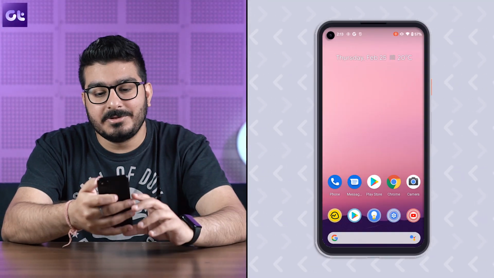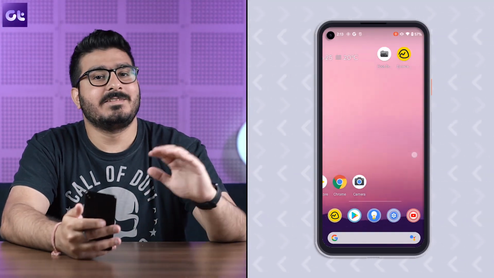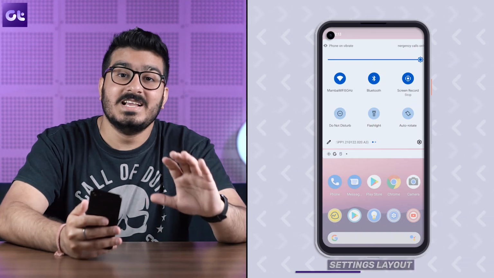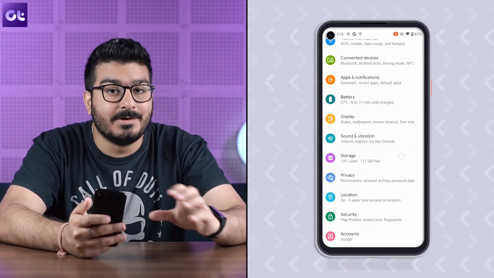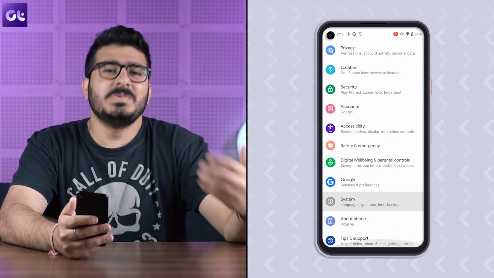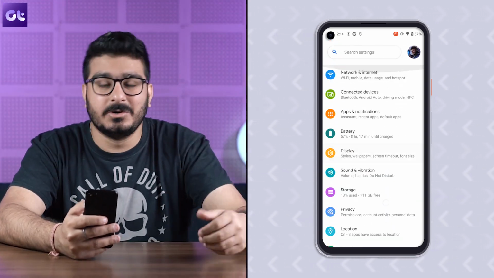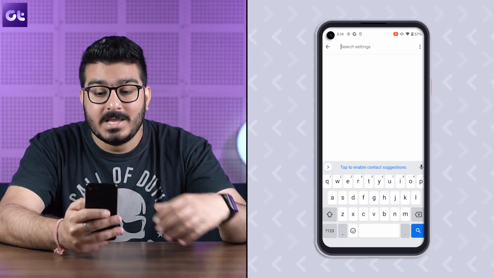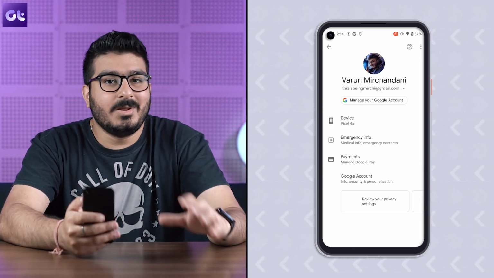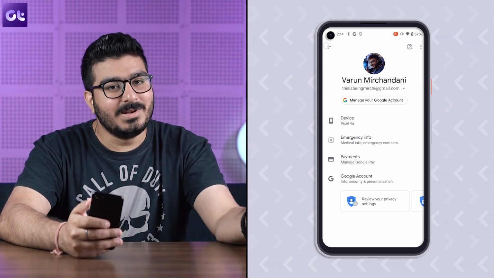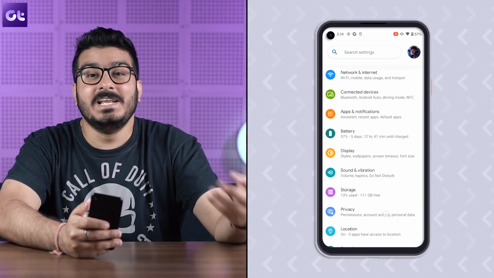So let me just dig down into the settings, and right off the bat, one thing that you'll notice is this new settings layout. So what you can see happens here is that it's a little bit broader, a bit more wider. So basically it's easier to interact with your thumb. The search bar is at the top and your profile picture is a little bit bigger. So yeah, it all looks a little bit similar yet slightly different and slightly tweaked.